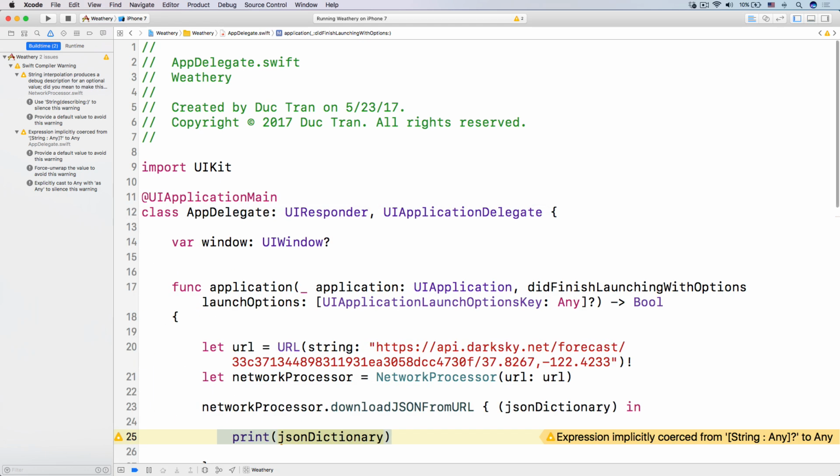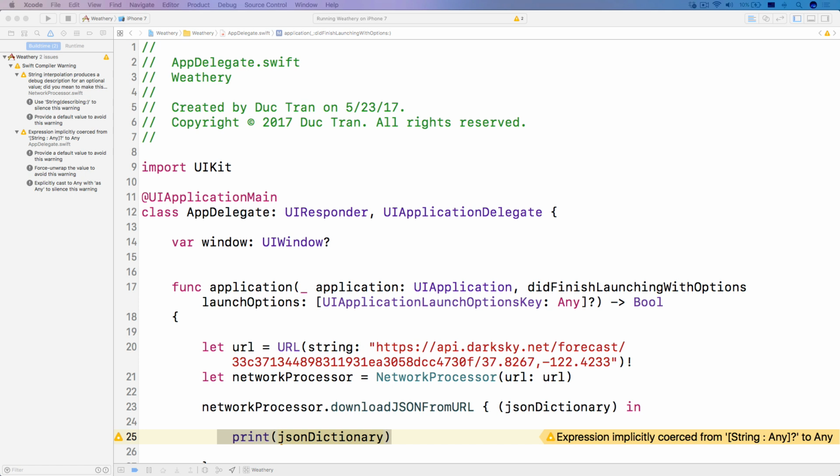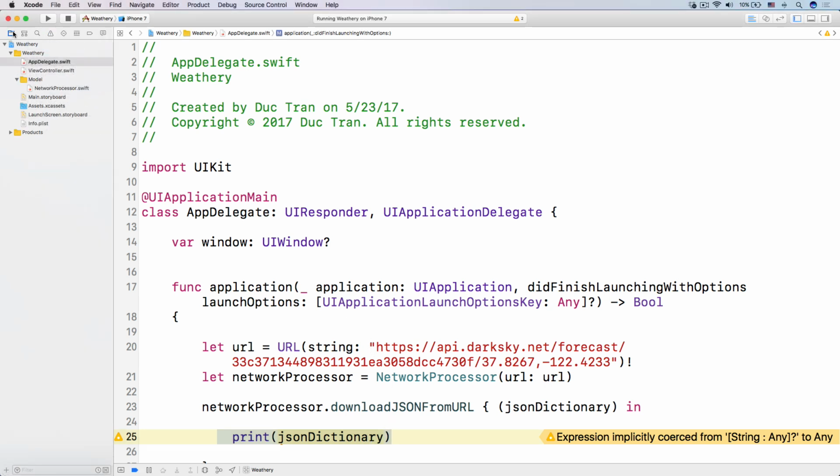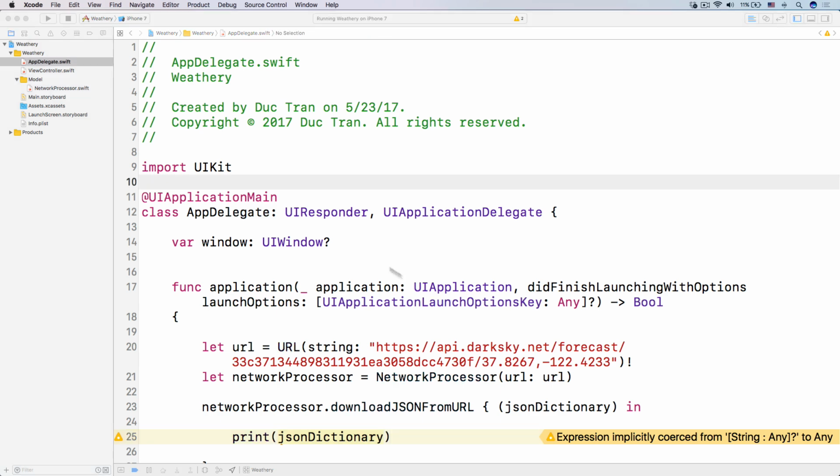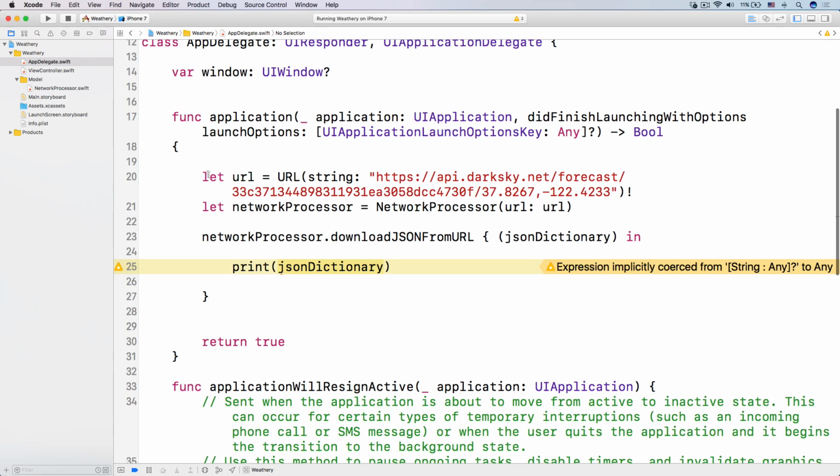In the next session, we're going to create our forecast service class. And then with this forecast service class, we will parse this JSON into our forecast service object. The object with properties and methods and functions that we can use in our view controllers. First thing first, I'm going to delete our code over here.